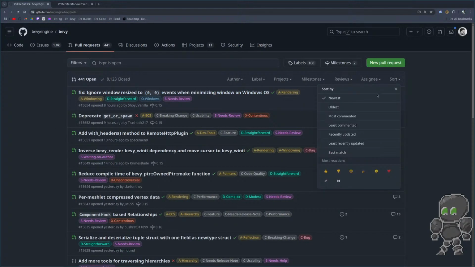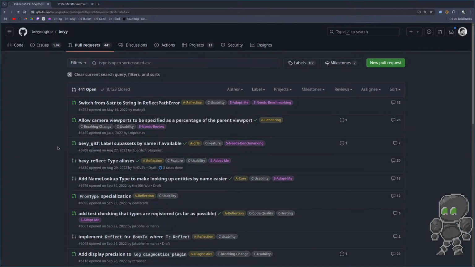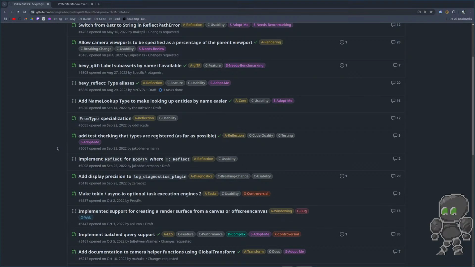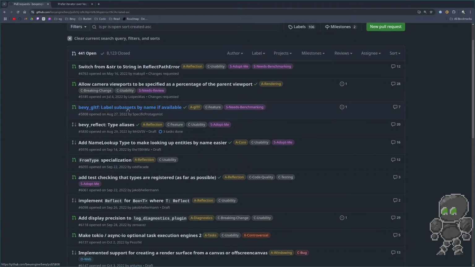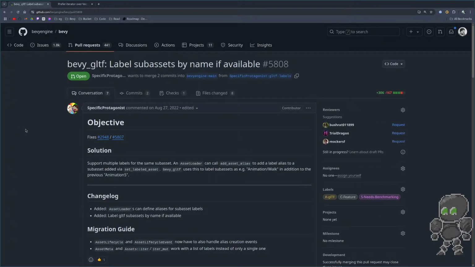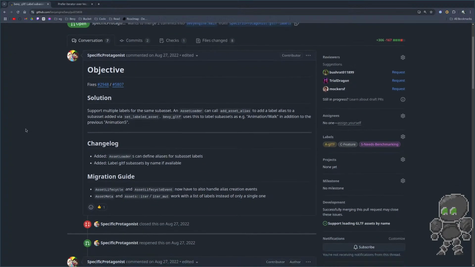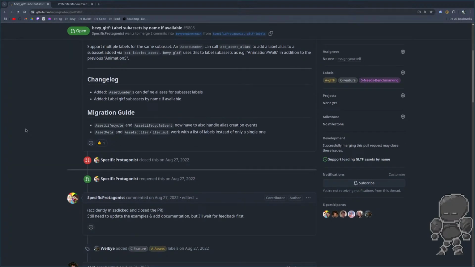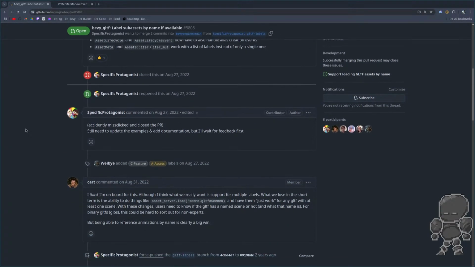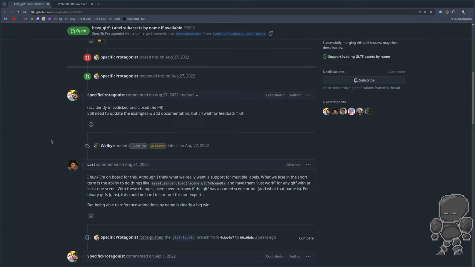Okay. Oldest. 5 to go. Bevy reflect type L. Oh, wait. Bevy GLTF: label sub-assets by name if available. Specific protagonist. There's a familiar name.